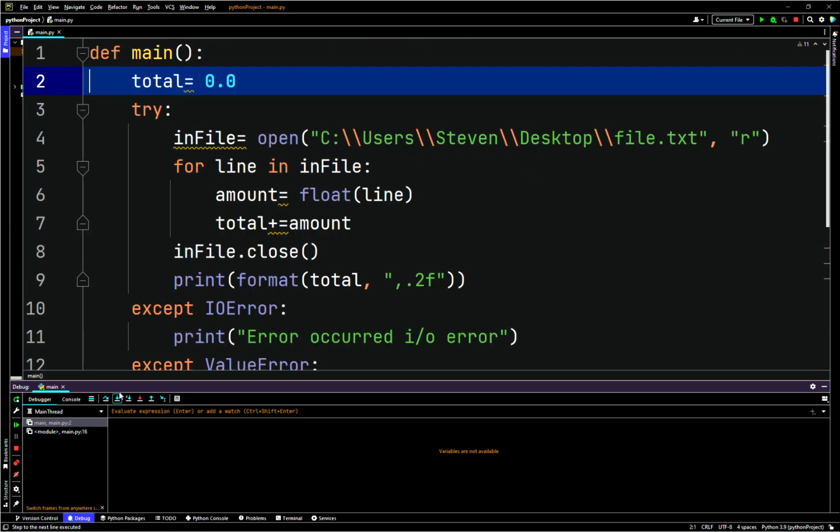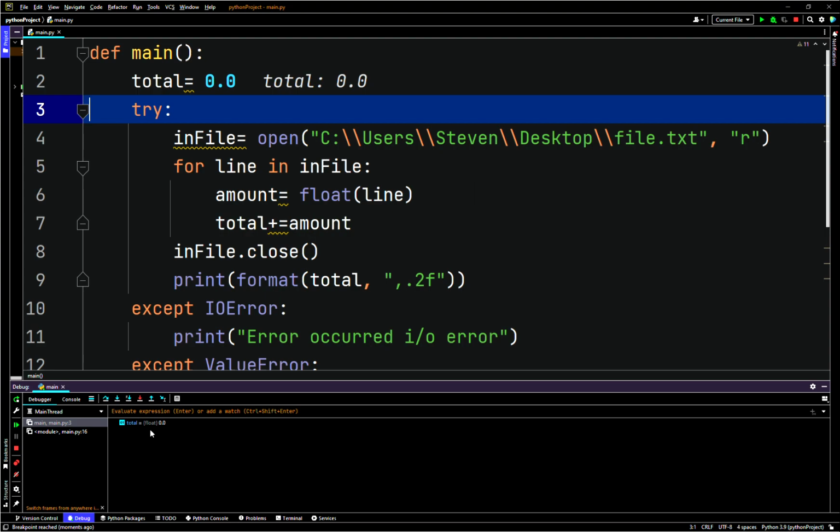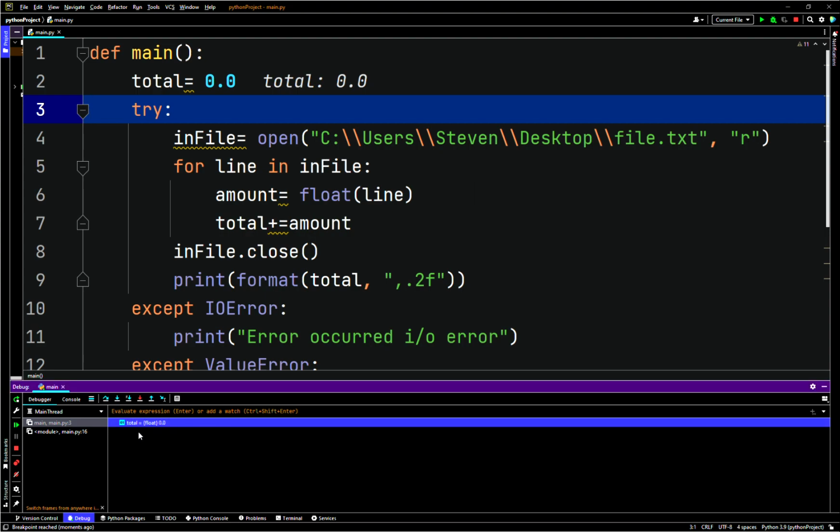So we'll step in. So def main, total points to 0.0. We'll see the variable here, total points to 0.0. It's a float.